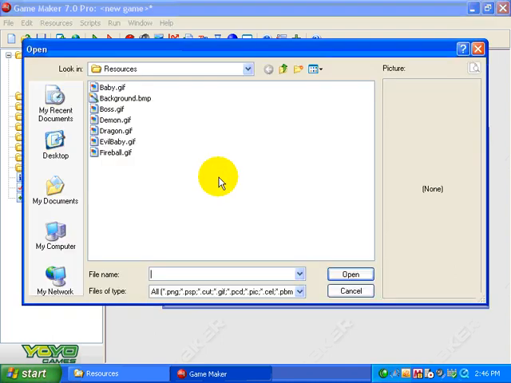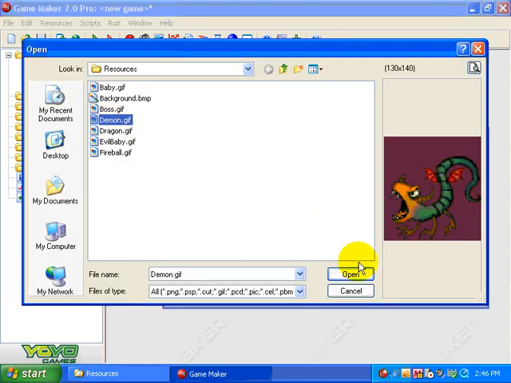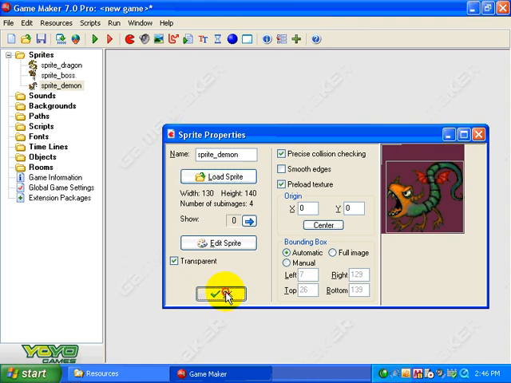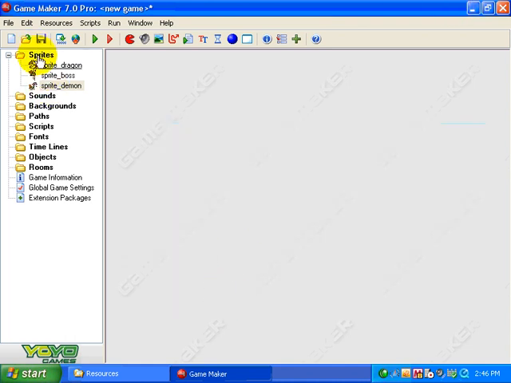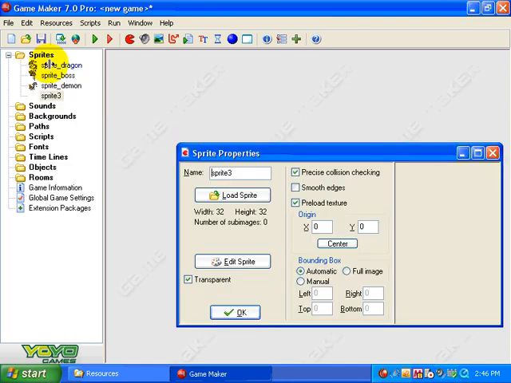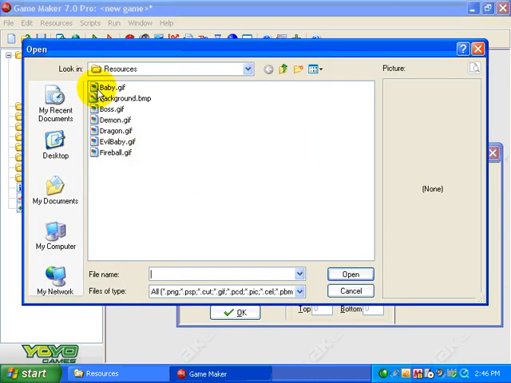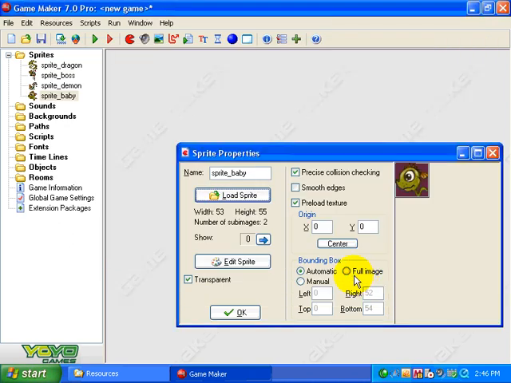And we'll load that sprite, which is demon.gif. Let's do the remainder here. We'll create another sprite. This sprite is going to be baby.gif, so we'll call this sprite baby. We'll load this sprite, and it's the baby. Cute looking baby there.